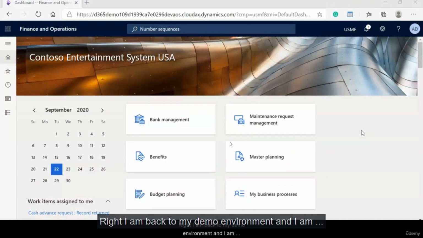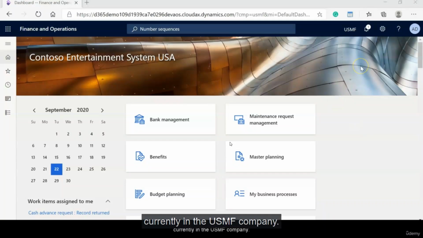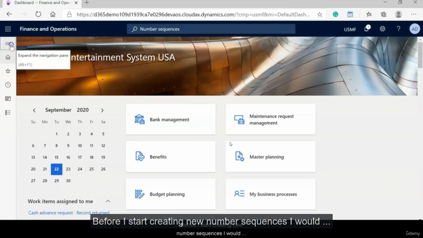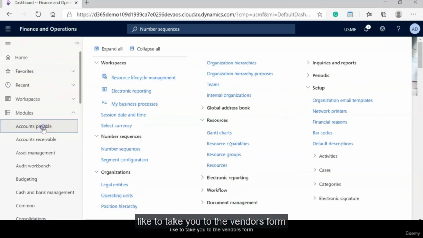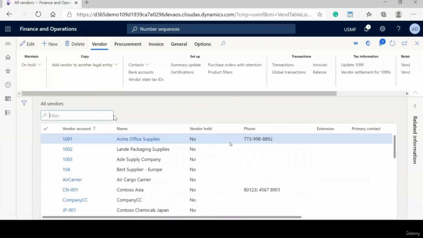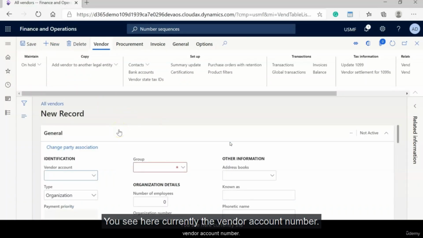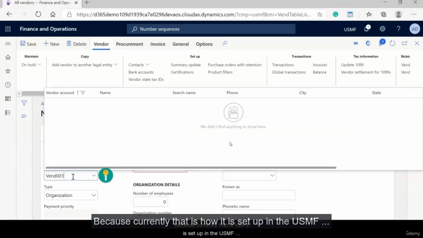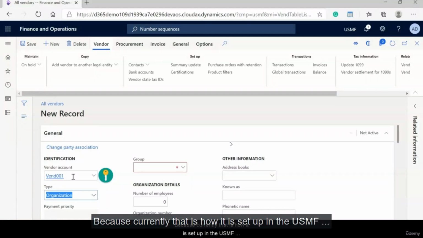Right, I am back to my demo environment and I am currently in the USMF company. Before I start creating new number sequences, I would like to take you to the vendors form by going into accounts payable, all vendors. If I create a new vendor here, you see currently for the vendor account number, I can enter anything here because that is how it is set up in the USMF company in the demo data.